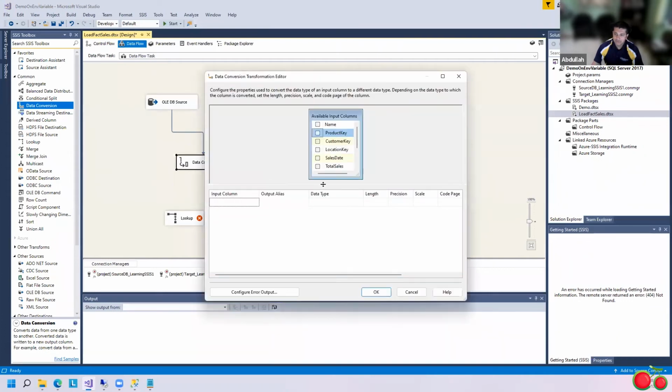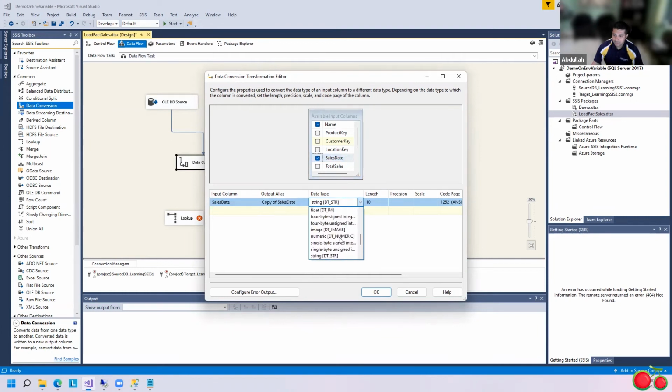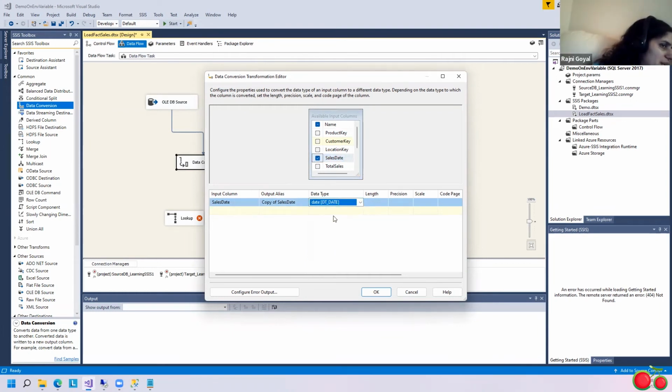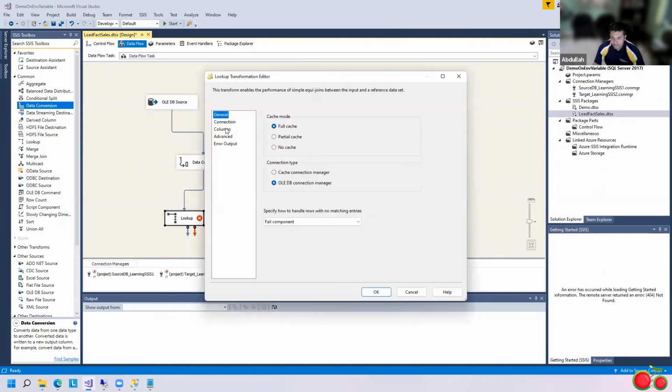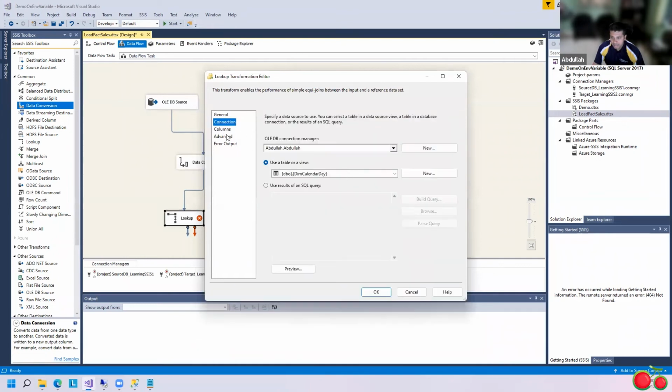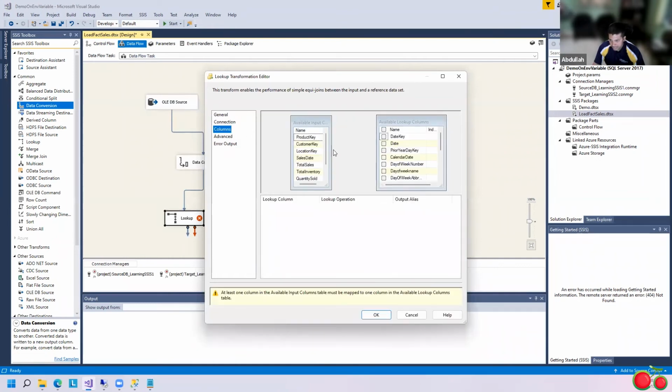So here I'm going to use that sales date, change the type to date, and I'm going to use that as alias can be sales date underscore date format, something like that. Whatever, you can give any name, it's up to you. So I'm going to click OK, connect it back again, go to the lookup transformation, go to the connection, calendar, go to the column, date, and now you have this new column added at the bottom where you can join this, right?